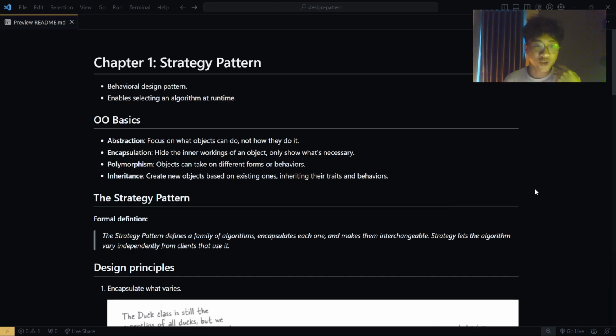Okay, so we have abstraction, which focuses on what the objects can do, not how they do it. We've learned about encapsulation, where we hide the inner workings of an object. We hide all the data, the unnecessary details, and only show what's necessary, like some methods or some of the attributes. And we've learned about polymorphism, where objects can take on different forms or behaviors. And the most important is the concept of inheritance, which creates new objects based on existing ones, inheriting their traits and behavior, enabling code reuse, right?